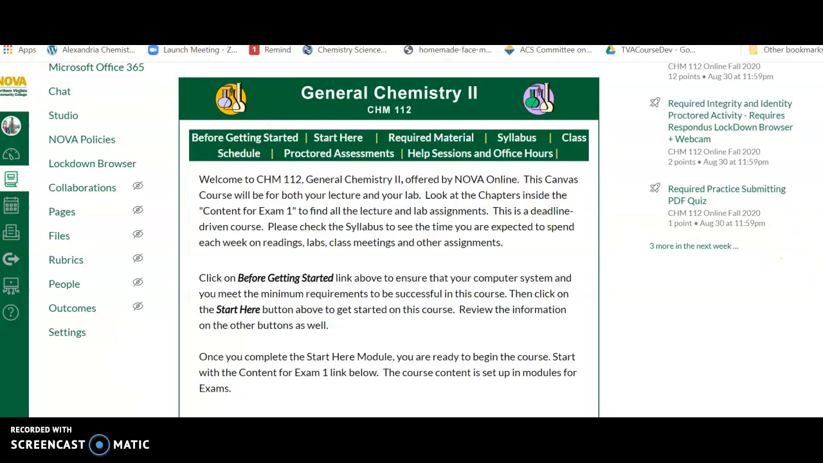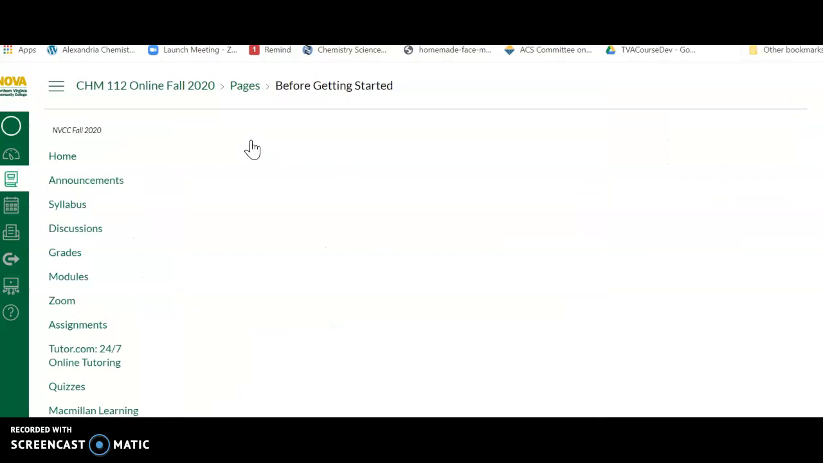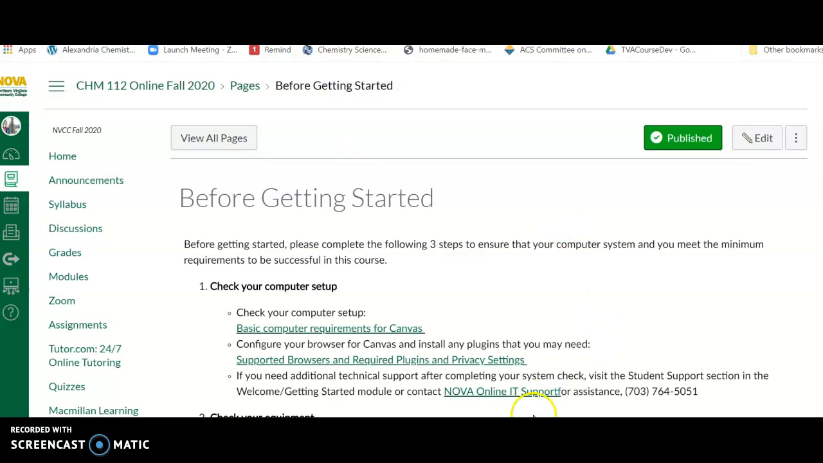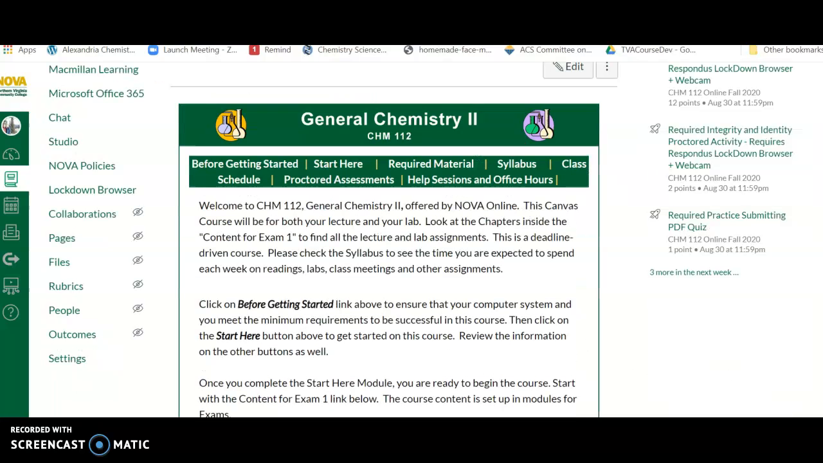If you go to the home page, pretty much everything you need is on the home page, and there are a number of tabs. Before getting started, it walks you through what you need for your computer. Please recognize you are going to need a webcam because your exams are going to require both Respondus Lockdown Browser and Respondus Monitor, which means you're going to need a webcam to videotape you taking the exam.